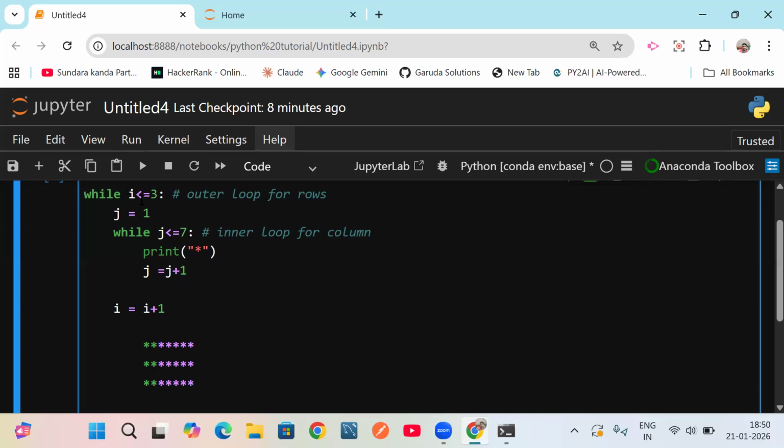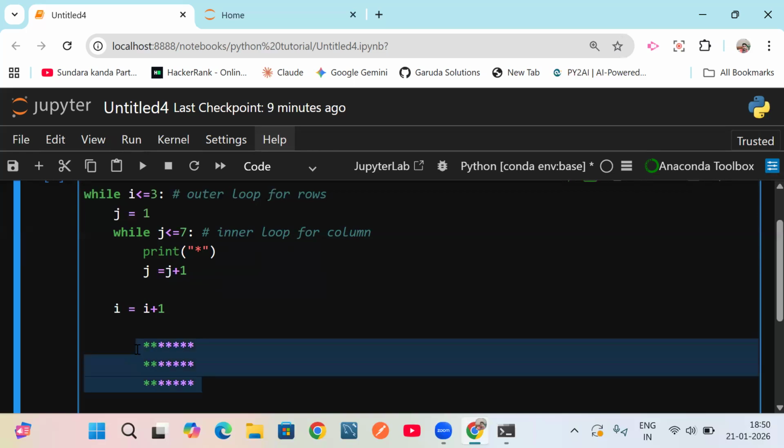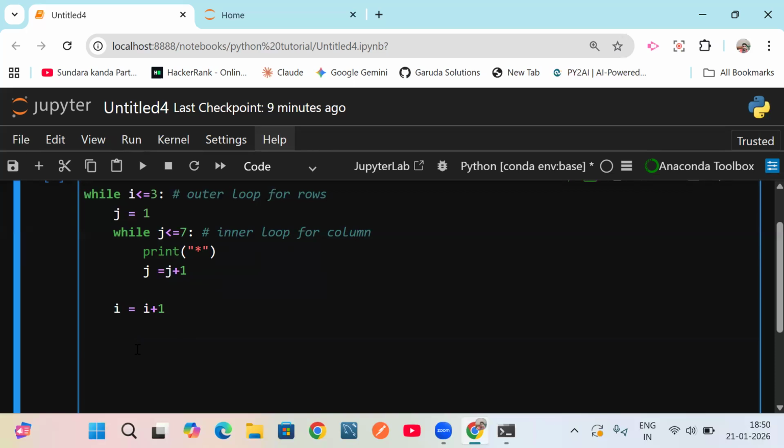So one condition true. So it will come to here and print the third loop, third row, as star 7 times. 1, 2, 3, 4, 5, 6, 7 times. So this is what we are trying to print. This is exactly what is going on in the program.